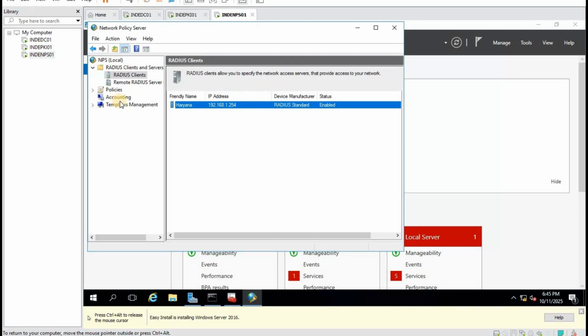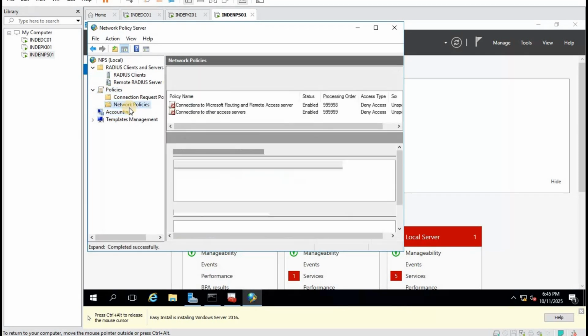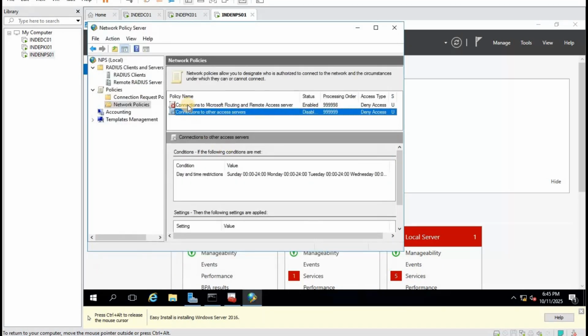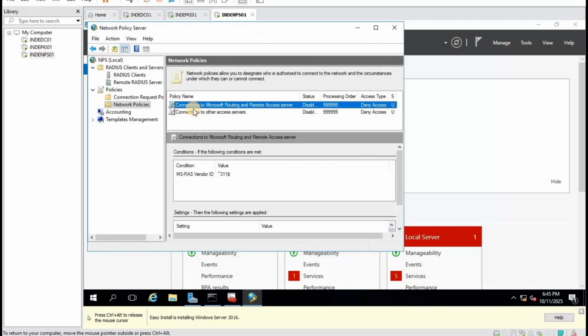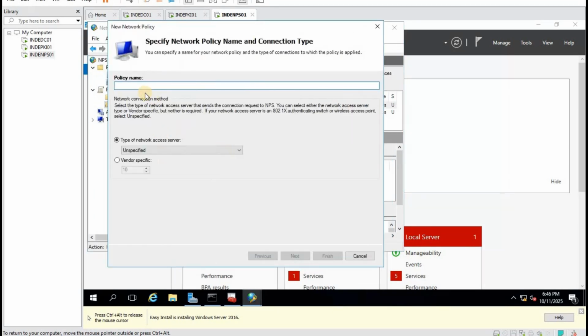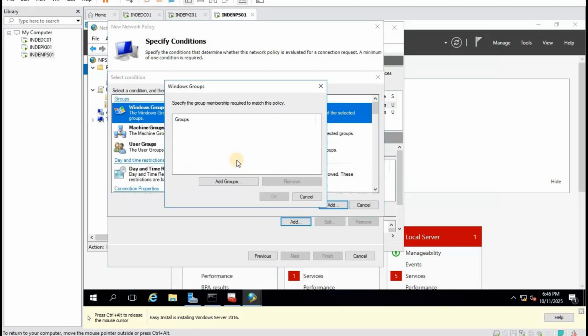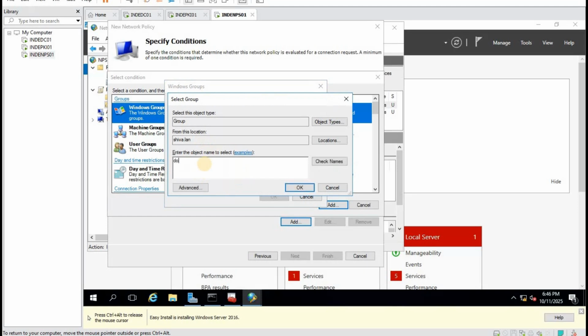Now we need to come here in the policy, network policy. We can just disable them. That is not required, and we will create a new one. You can give any meaningful name. I will say secure wireless. Go next. Come here, select this, and add domain computers because your computers are part of the domain.